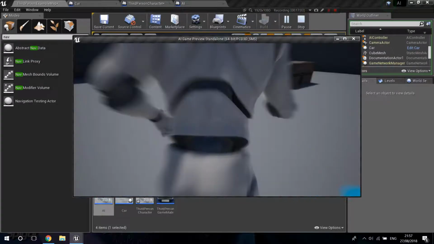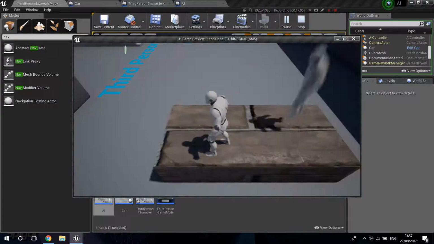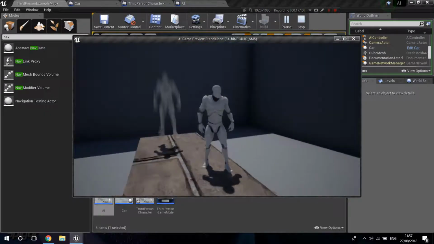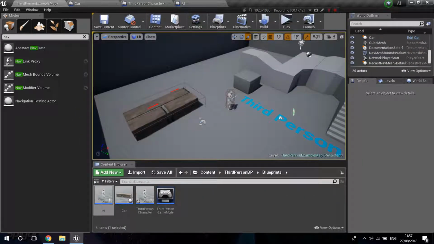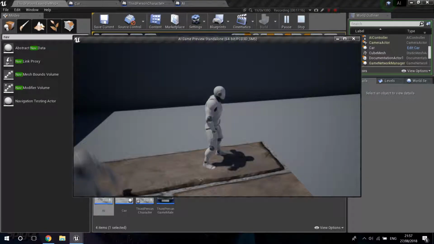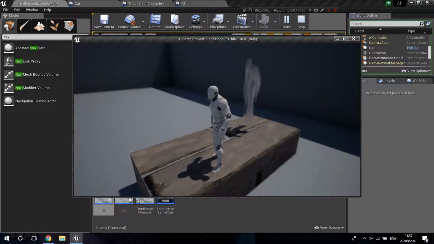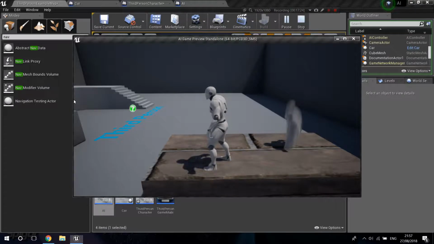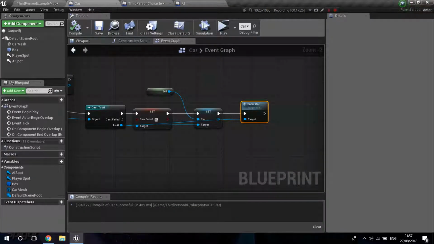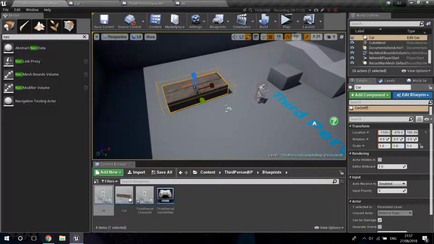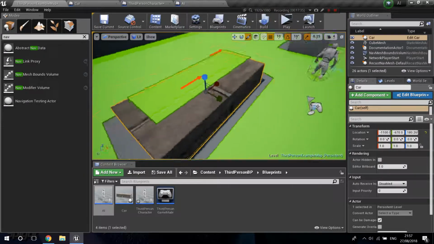I don't know, the editor is kind of freaking out. Okay, what the hell is happening? I wasn't expecting that to happen. Why is it freaking out? Is it because this thing doesn't affect the nav mesh? Is there a nav mesh on this? There is.